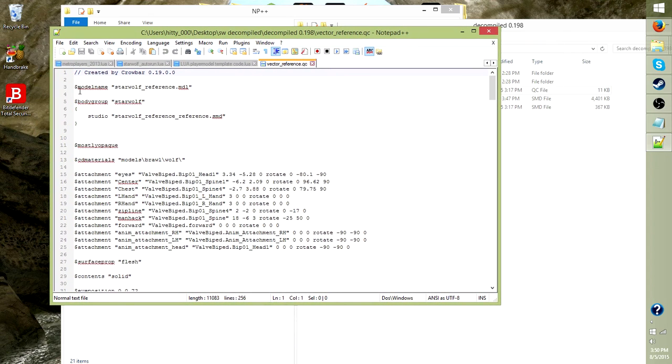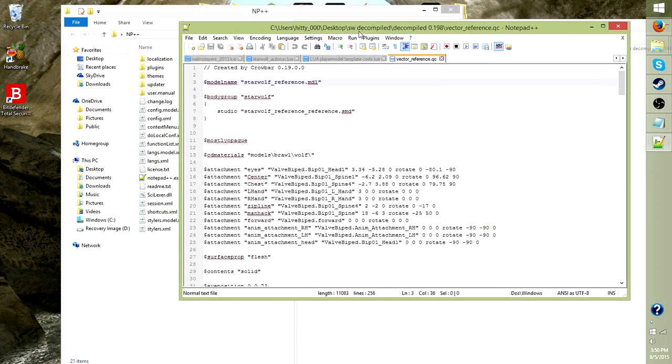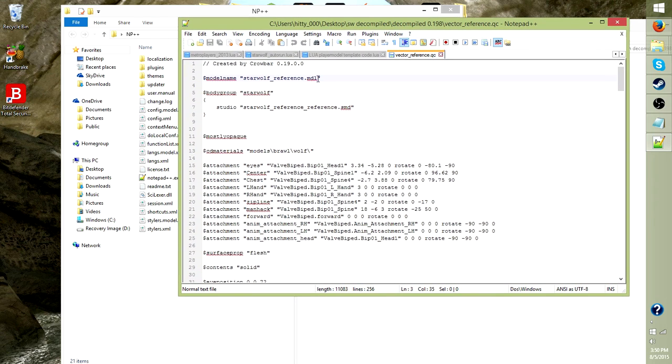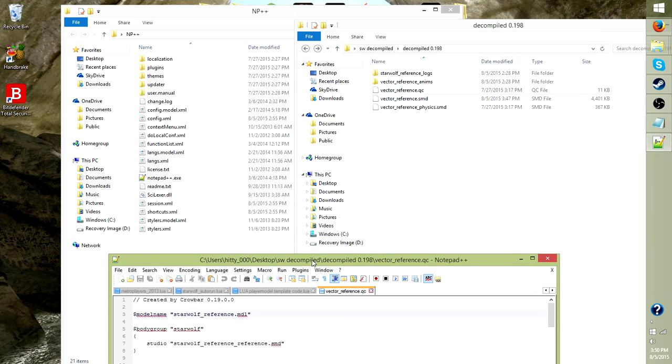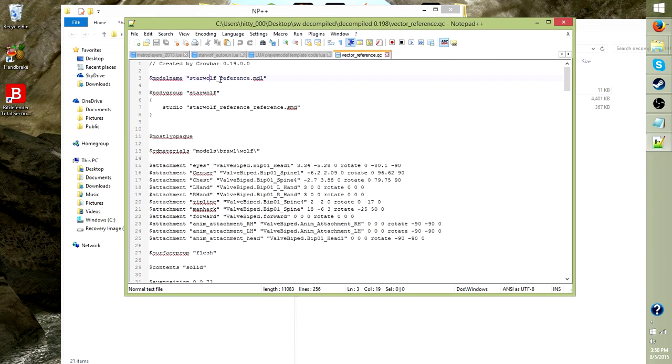So right here, model name, starwolf_reference.mdl, that is basically telling the computer what we want to name the SMD file that we have right here once it gets turned into a .mdl. That's what the name is going to be once it turns into an MDL. So I'm just going to change this to vector_PM for player model.